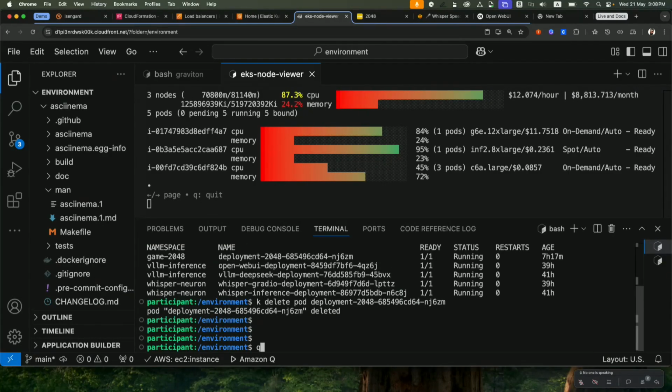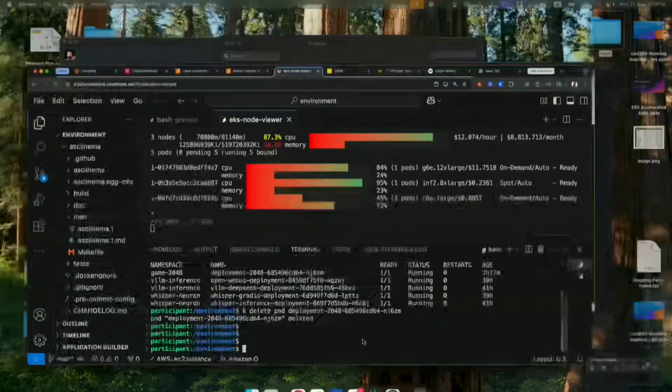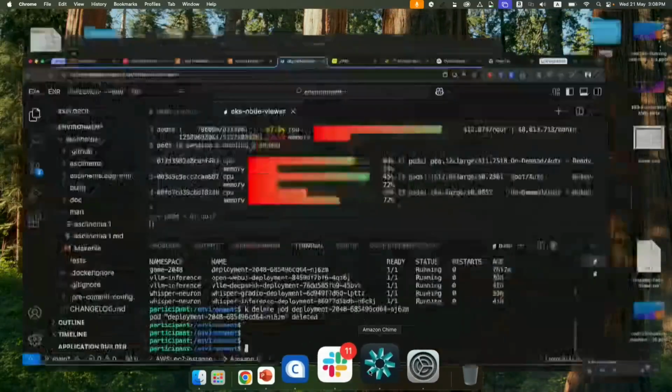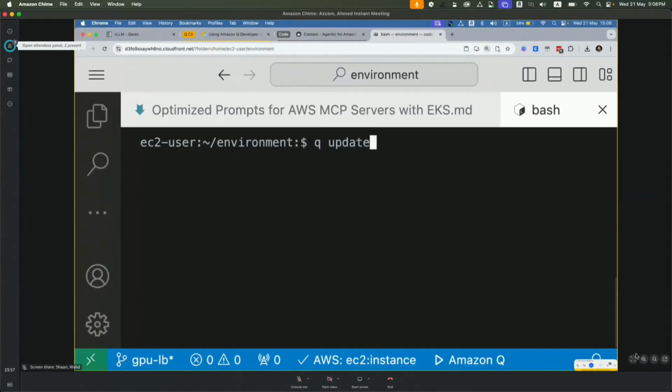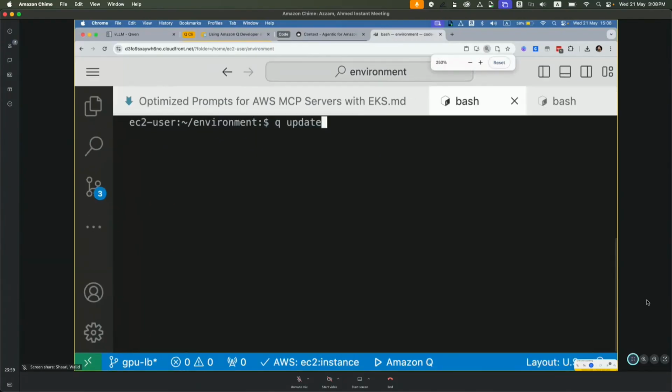Yes. Q. Chime. Okay. You want to show on a chime? So the other presenter is Q. Let me make it bigger. I make it bigger from my side. So anybody using Q Developer CLI?